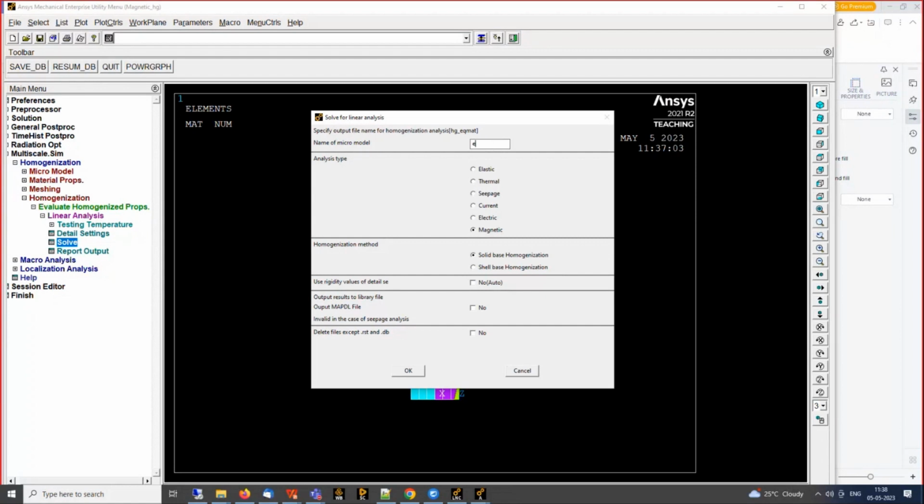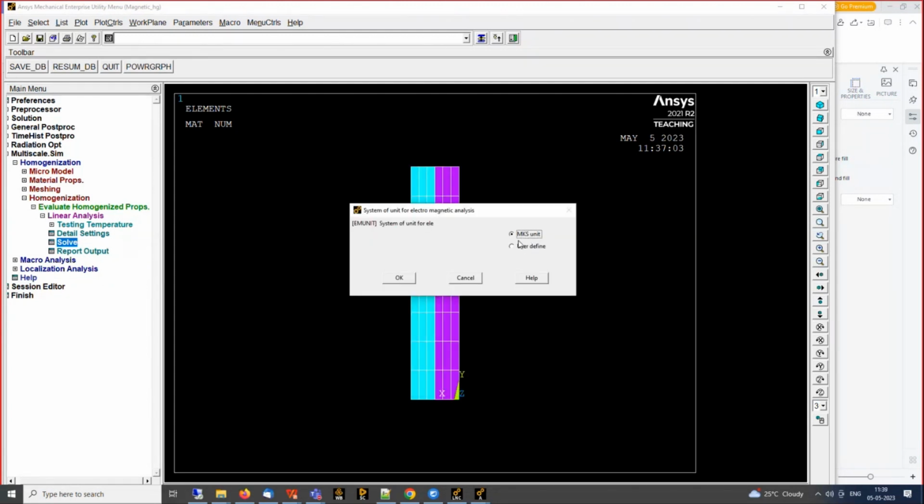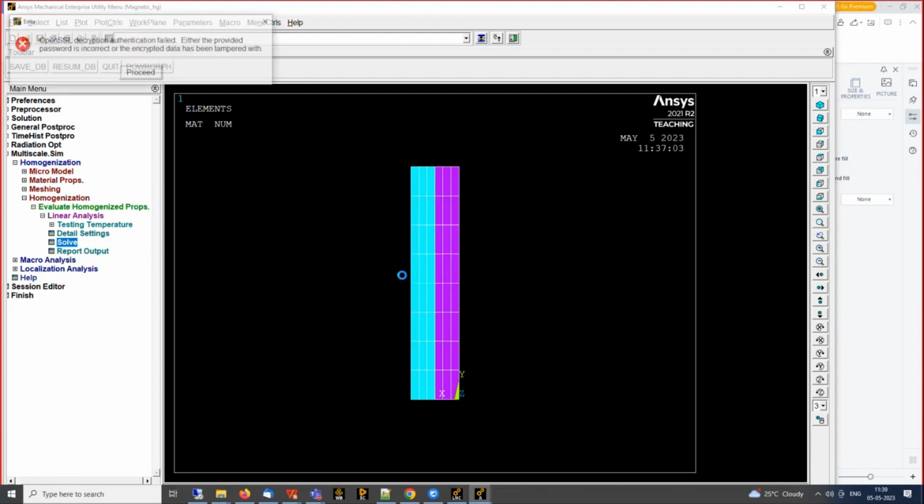Before that, we have to name this. We can name it magnetic homogenization analysis one. Like that, we can name it and say OK. Then we have to set the MKS unit. By setting OK, it is ready to run. So this is how it is run, and our aim is to predict the relative permeability of the composite.